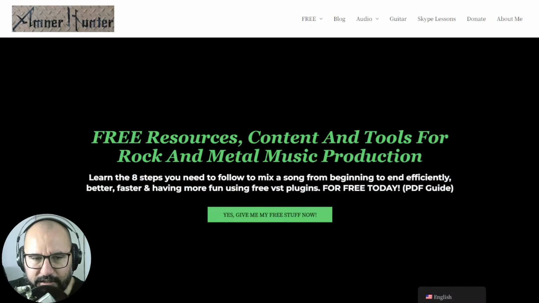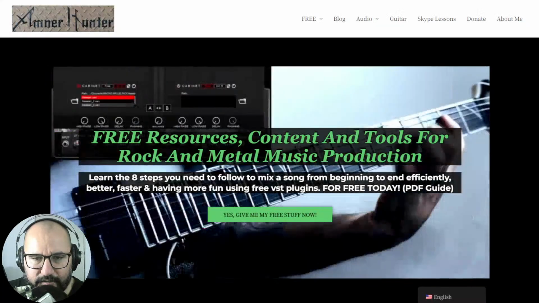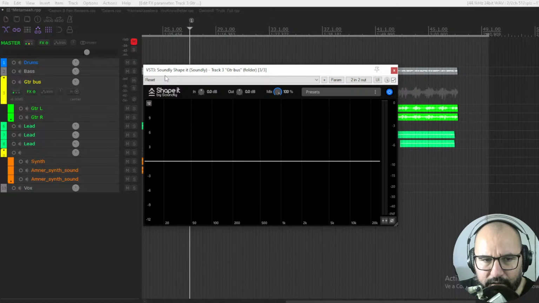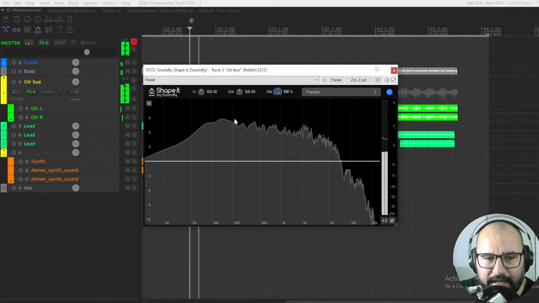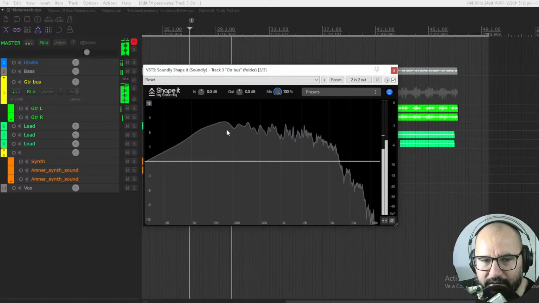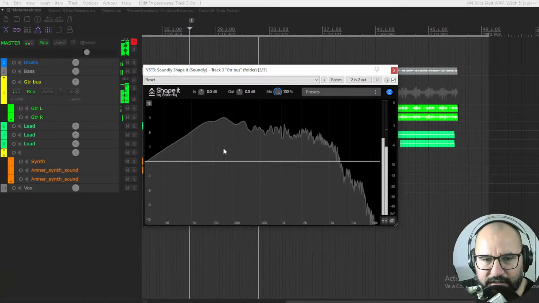So anyway, let me share the screen here. Let me switch the screen to Reaper, and we can start checking out this plugin, right? First, let's start with the Soundly plugin. It's called Shape It. And this is a 10-band equalizer plugin that also has a visual representation of the frequency spectrum, right? For instance, here in this case, we see a build-up in the low end in this guitar sound.